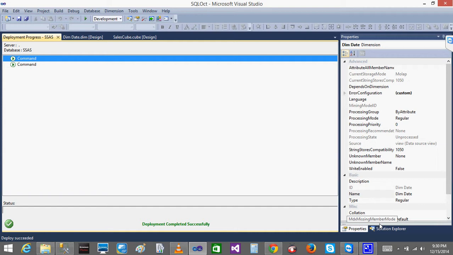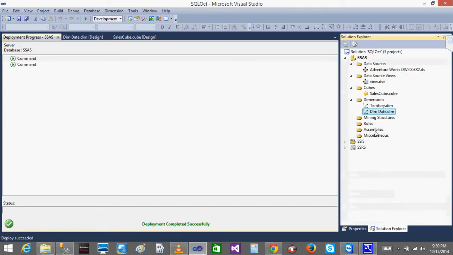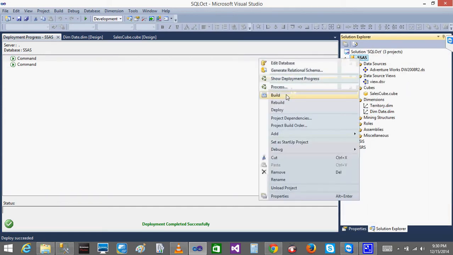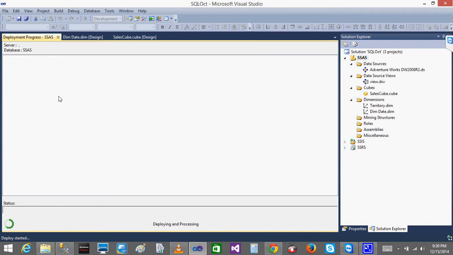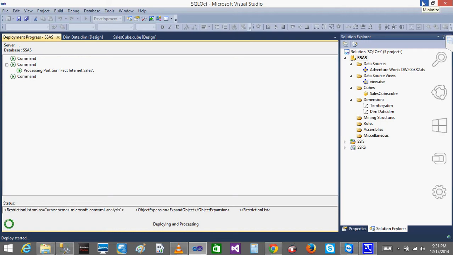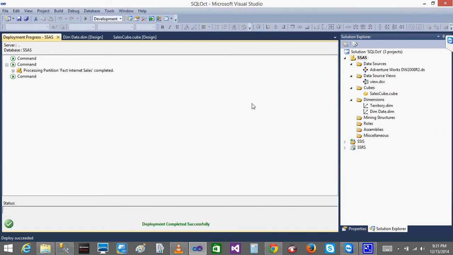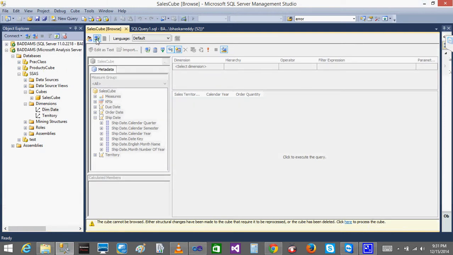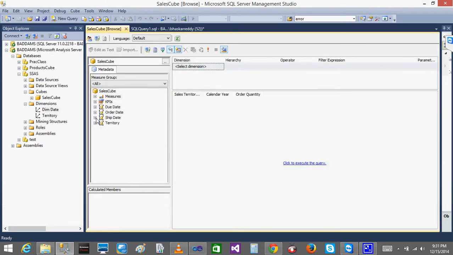I think I'll just go to the solution explorer. There's no error, right? I'll try to deploy the entire cube. Deploy it. I think when I deployed, the hierarchy might not have deployed. See, now it has been deployed. Now I can do this again. Connect it.